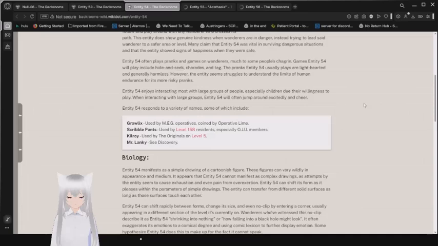Biology: NC-54 manifests as a simple drawing of a cartoonish figure. These figures can vary wildly in appearance and medium. It appears that Entity 54 cannot manifest complex drawings, as attempts by the entity seem to cause exhaustion and even pain from overexertion. NC-54 can shift its form as it pleases within the parameters of simple drawings.